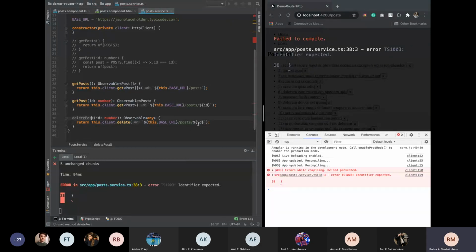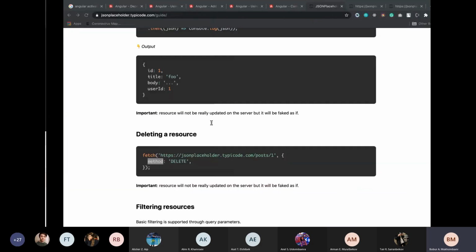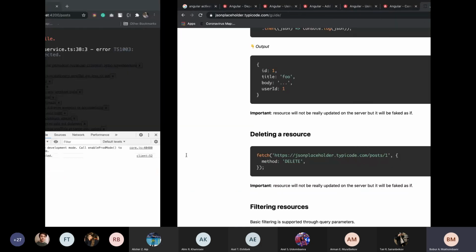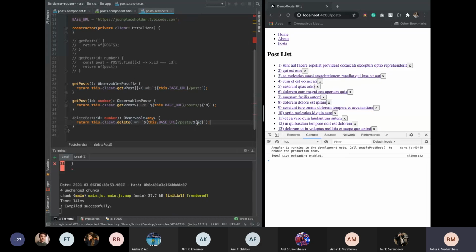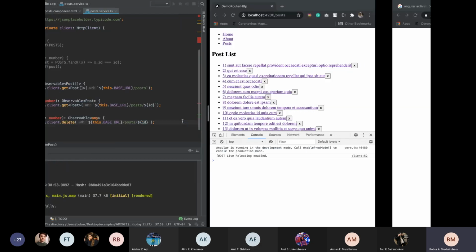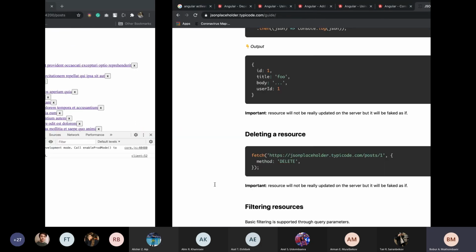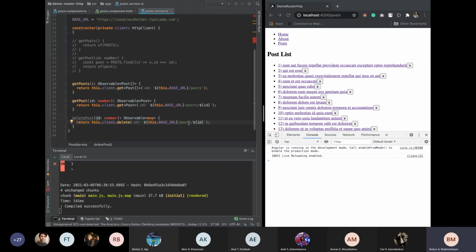And the ID as before, this ID should be passed here, and here we have the example for deleting the item. This request will be delayed, but it's not really delayed. It just simulates a delay when deleting the item from the server side.